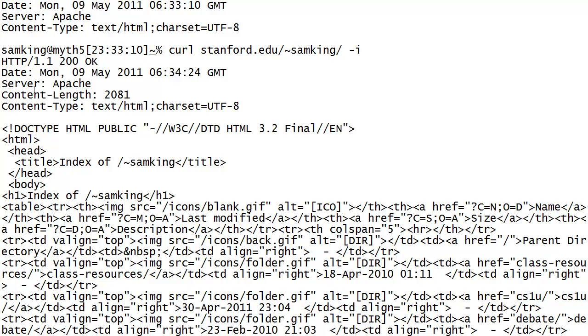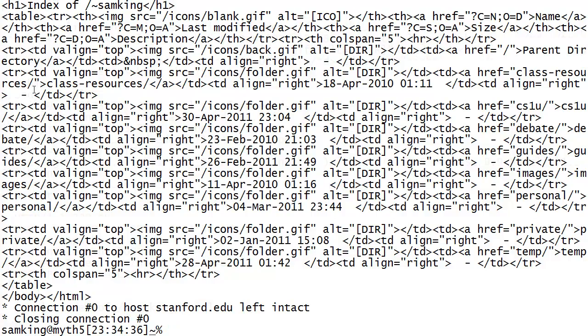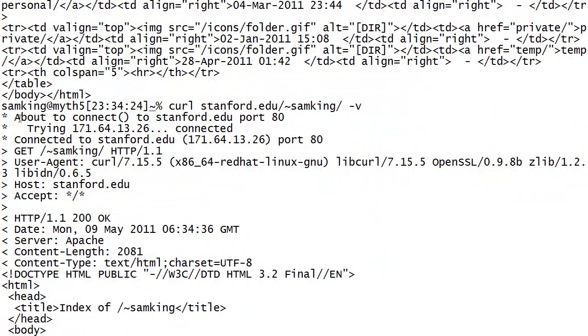If that's not enough information for us, then we would say -v for verbose. Here you can see it's about to connect to stanford.edu over port 80 because that's the HTTP port. It has the IP address that it got. Then it says exactly what request it issued. So it issued a GET request for this file on this server.